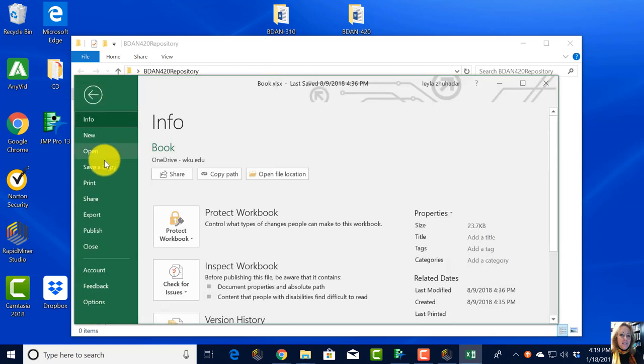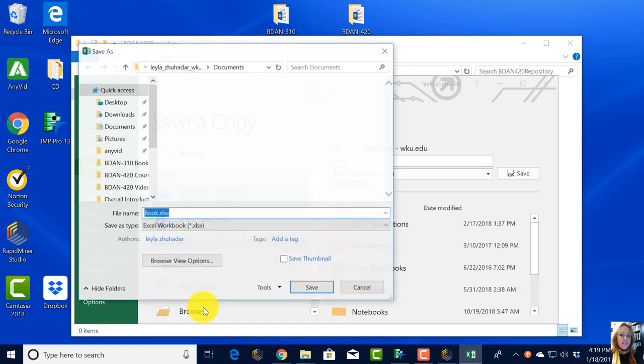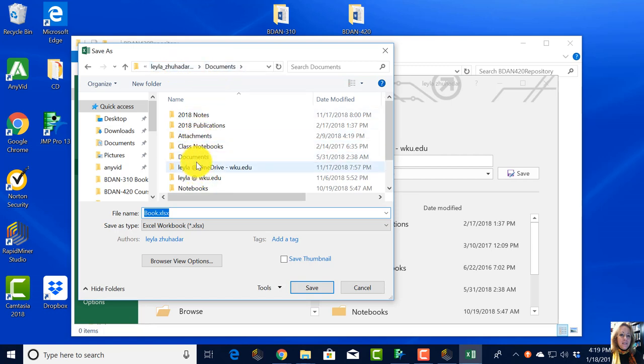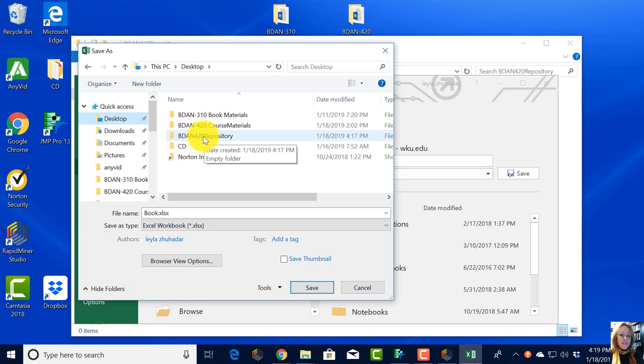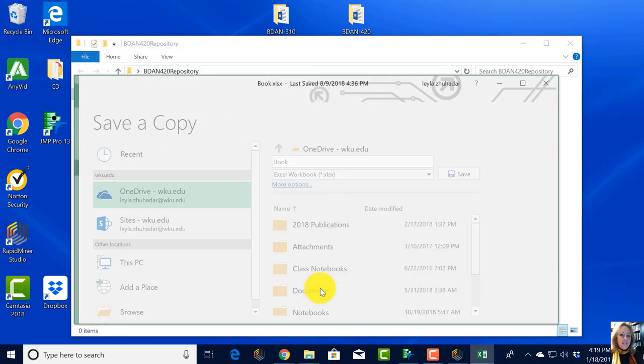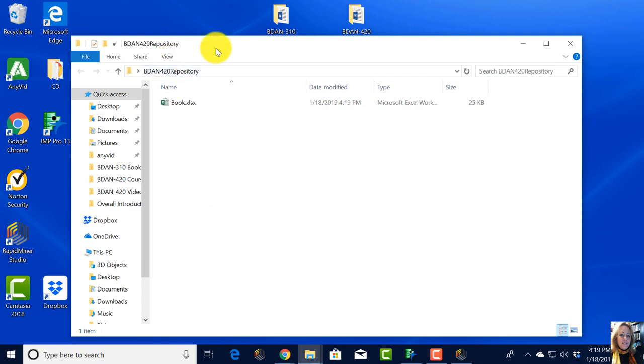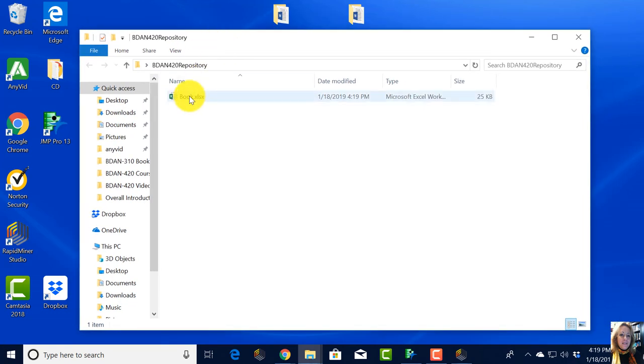I'm going to save it inside that folder. So save a copy, and I'm going to browse my desktop, into the BDN 420 repository. This is my file. I'm going to say save, and now this file is saved inside my repository. So assume we have data, and that data is an Excel file type of data. It could be any type of data. And we are going now to use this data in our project.